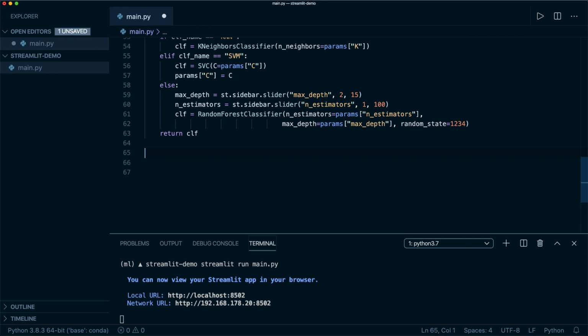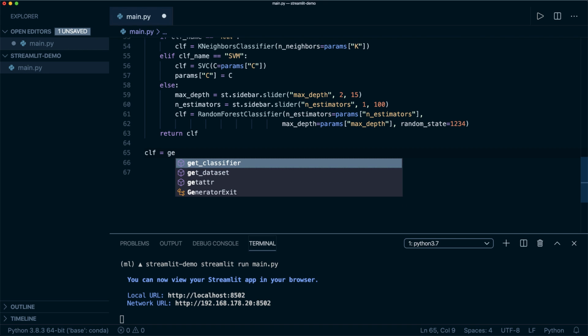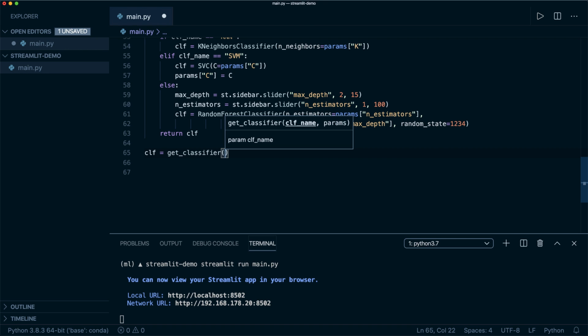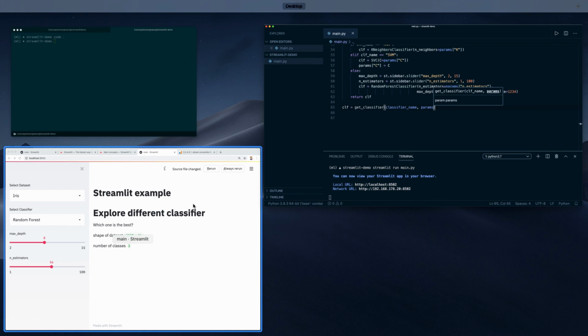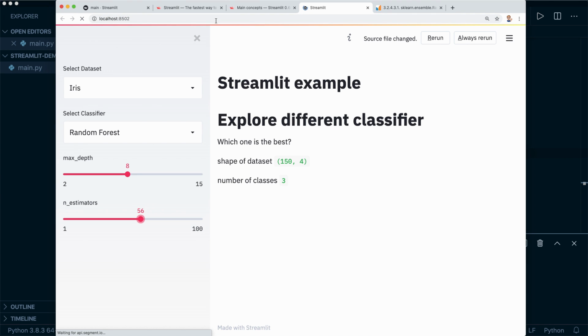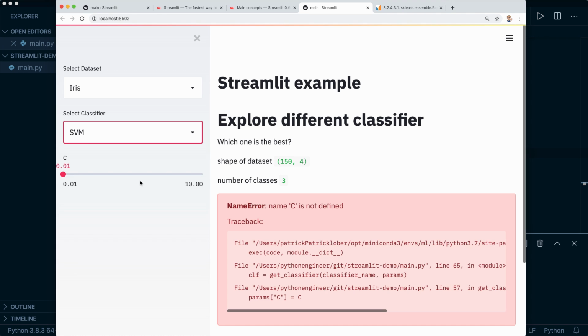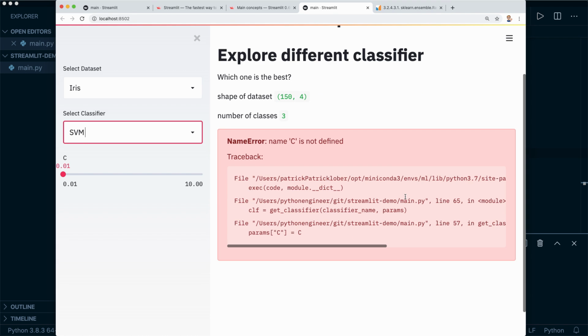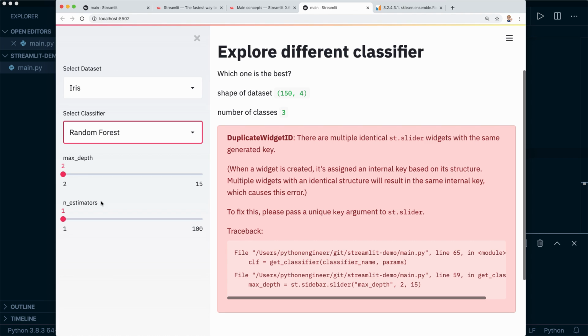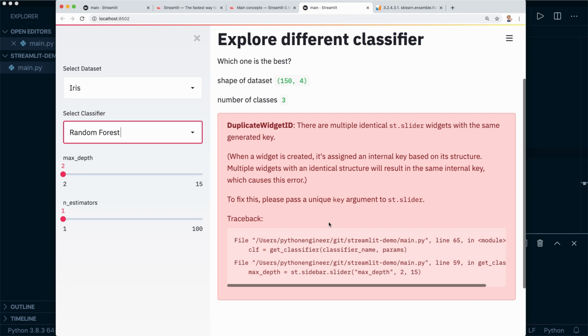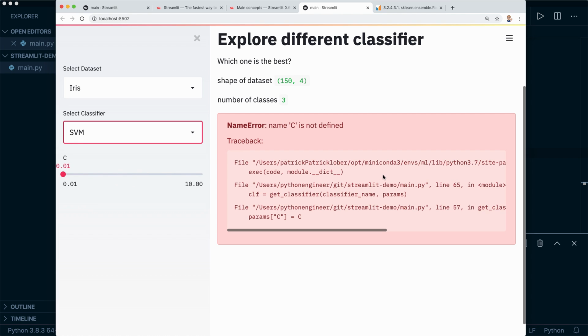So then we call the function here. So we say our clf equals get_classifier. And here we put in the classifier name and the params. So let's see if this is working. So let's reload this. And we don't have an error here, which is good. So yeah, here we do have an error. Let's try out this one. We also do have an error here. So let's have a look at this one first.